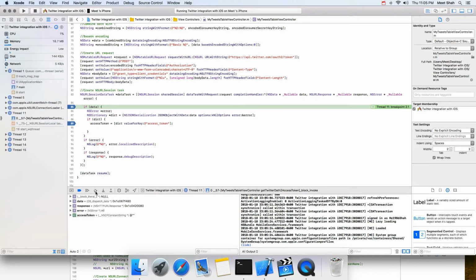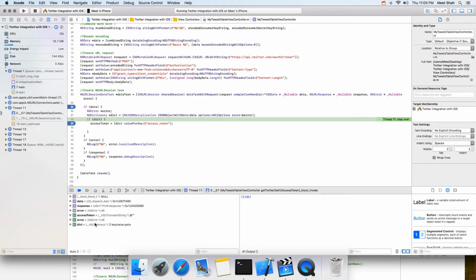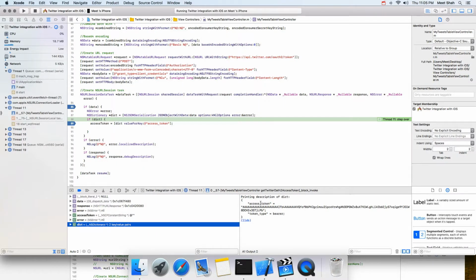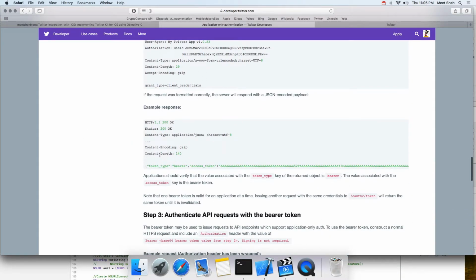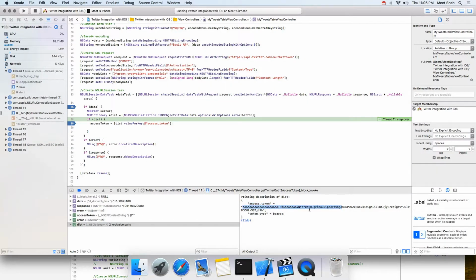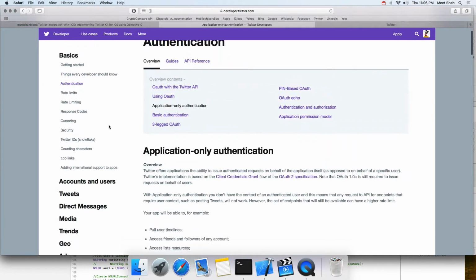And you can see the data come back. I'm going to use the JSON deserialization to convert it into a dictionary. Let me clear this. And you can see we got the response back as Twitter has documented. The response has the token type bearer and one big access token. So we got our access token. Now we can use this access token to make any of our API calls.